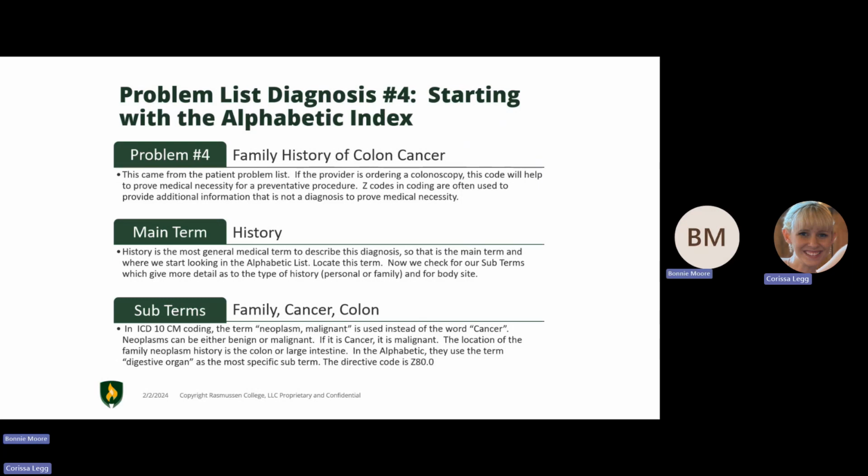There's no diagnosis involved, but the provider has ordered a preventative procedure, and a Z code, which is chapter 21, is going to provide the information needed to say why this is being ordered. So you still have to treat it like a diagnosis code, and it is considered a diagnosis code. So here, our most general term out of that diagnosis is history. It's a history of something.